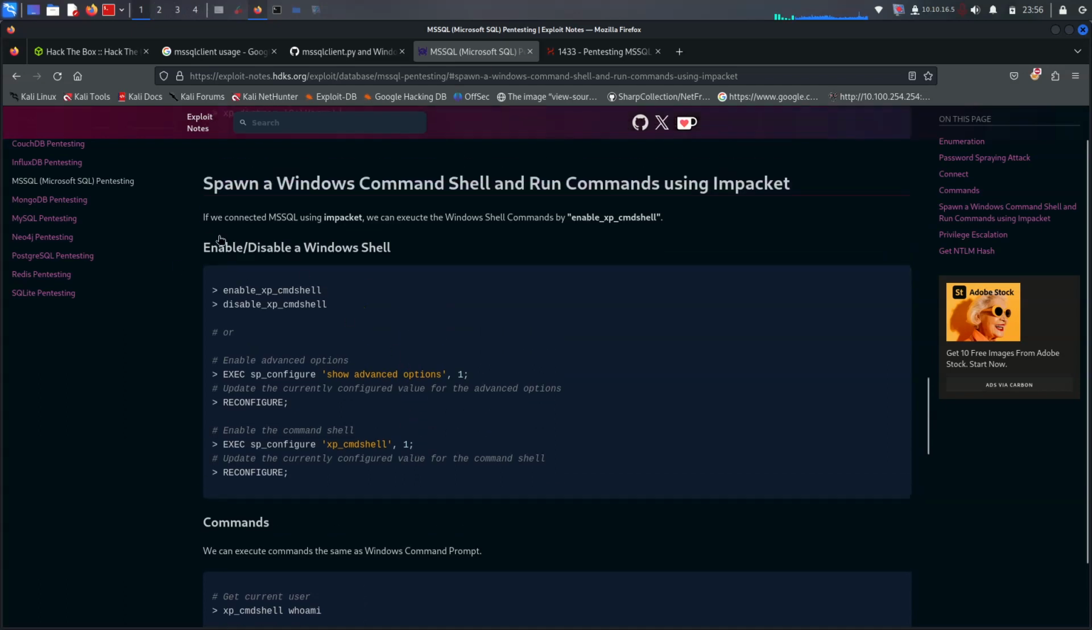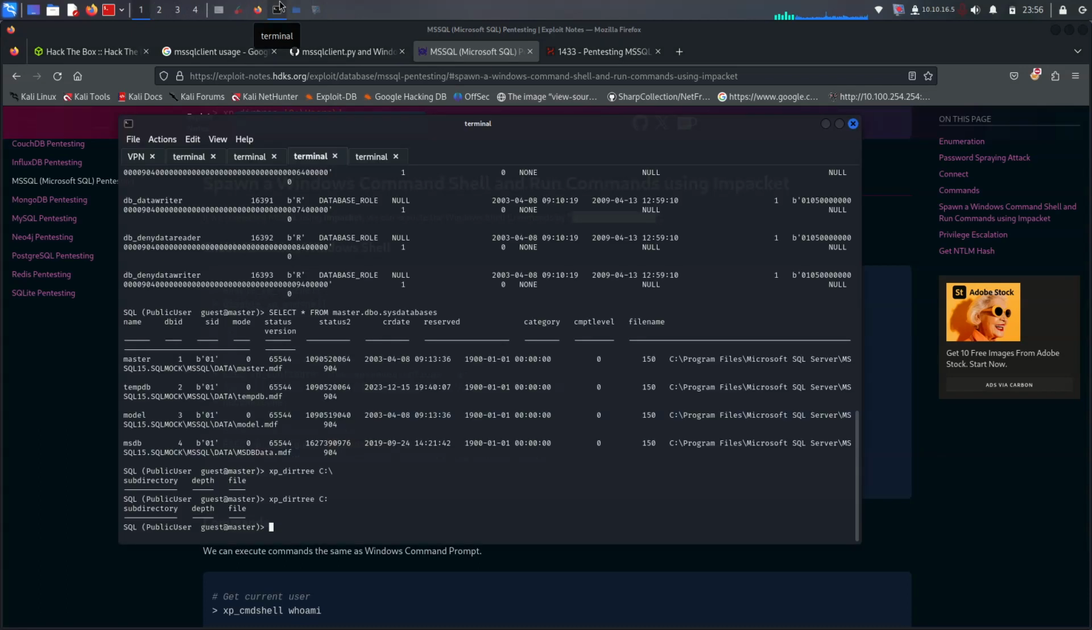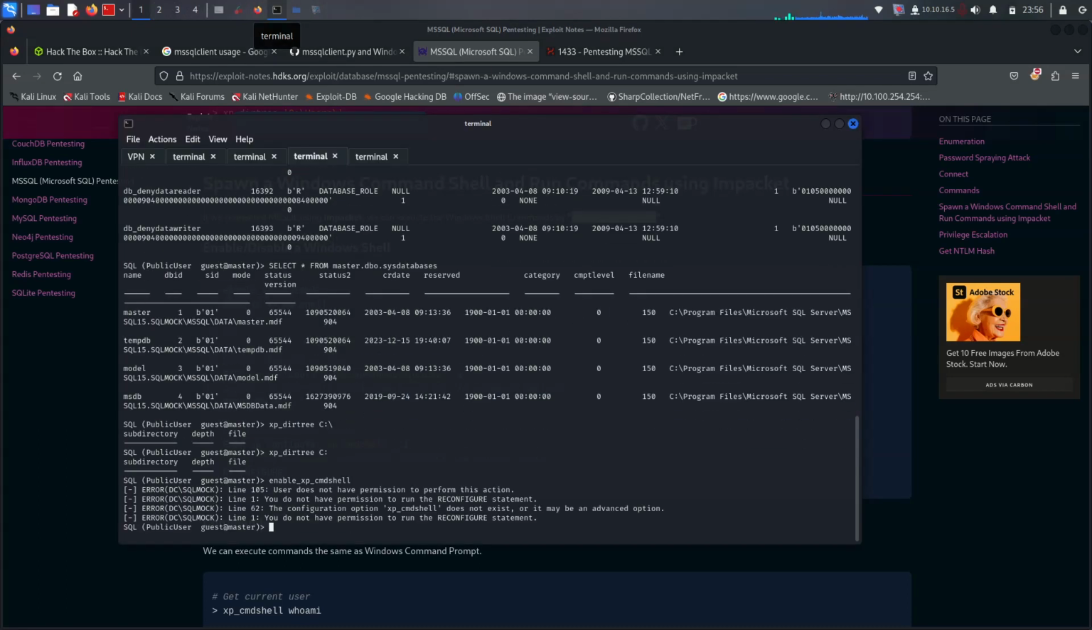So, spawn a Windows command shell and run commands using Impacket. If we connected to MS SQL using Impacket, we can execute Windows shell commands by enabling xp_cmdshell. Alright, so let me use it to enable xp_cmdshell. User does not have permission to perform this action.